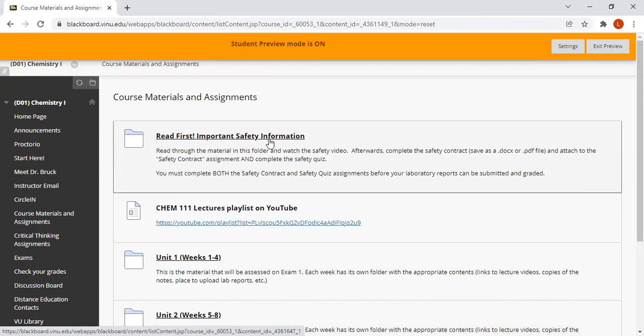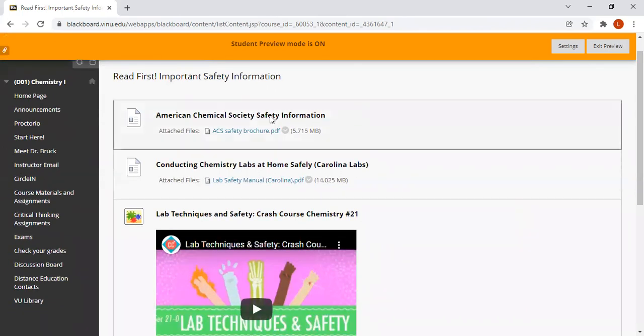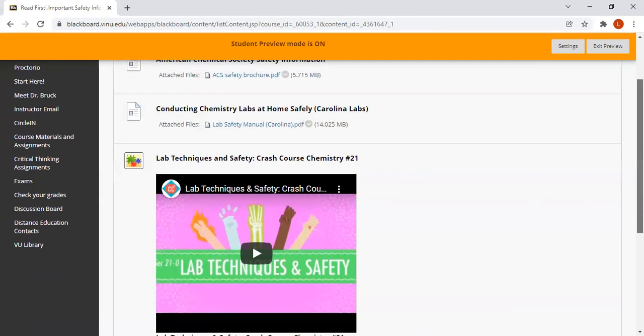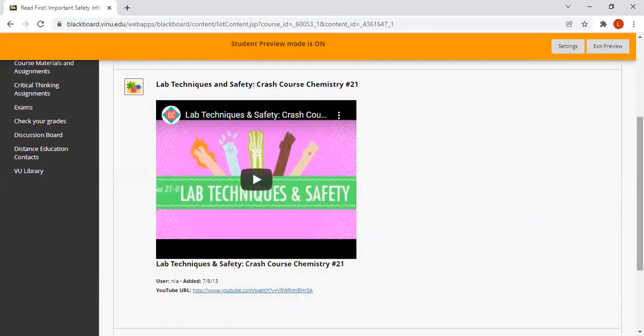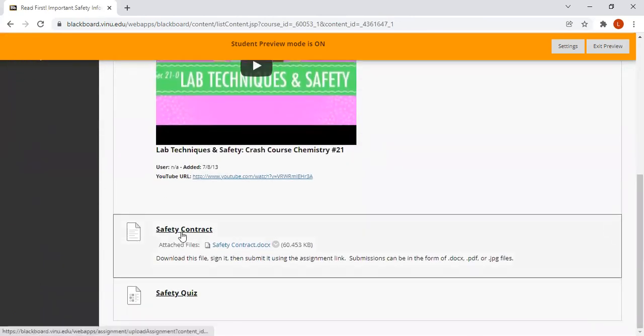And then when you do these two items, you need to download the safety contract. So here are the two files to read: this lab safety information, conducting labs at home. Watch this video about lab safety. And then after you've done those things, you need to download this file and sign it saying that you are going to follow the lab safety protocol, and you need to upload that. I'll show you where you can upload it in the assignment link.